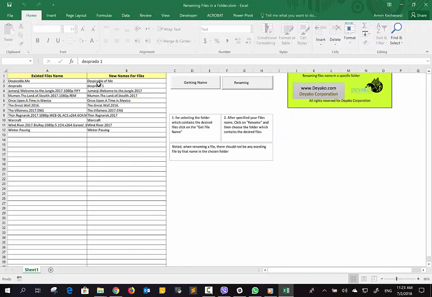So this is a very handy Excel file. You can use it when you have a folder with lots of files and you want to edit the names there, you want to change names, you want to classify them, and all other things. It will be really useful, and I myself use it a lot.